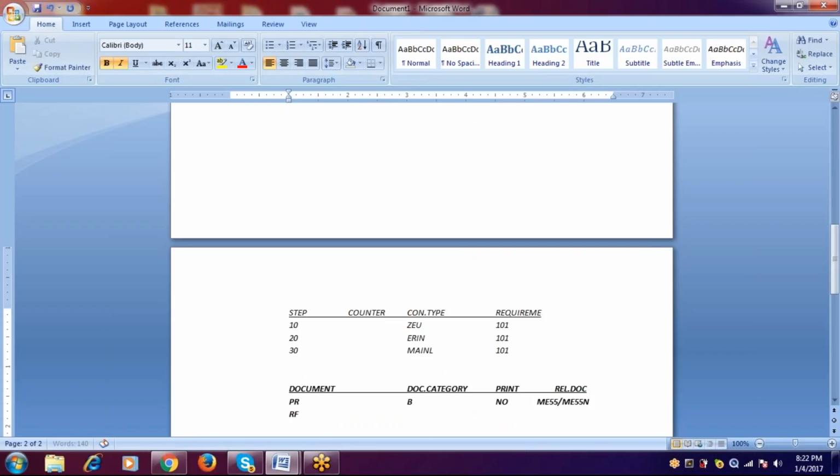Next, RFQ. The document category is A, and the print transmit is ME9A. And for releasing the documentation, as you already know, the transaction code is ME45.